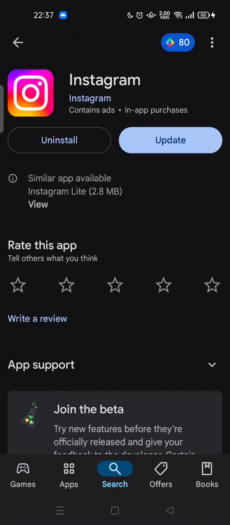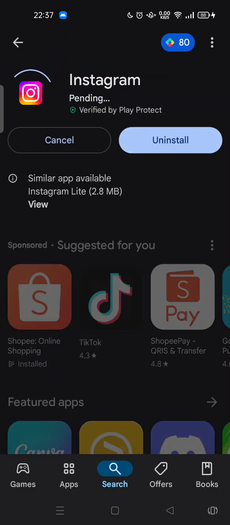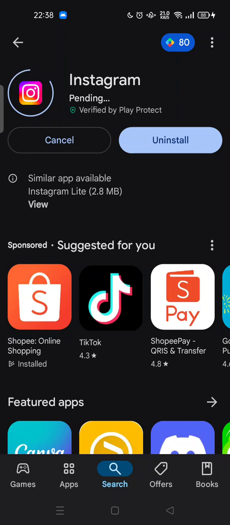Here we go. There is an update on the Instagram app. Just tap update in order to fix some issues, minor bugs, and also you can try new features on Instagram. It's only up to 8 megabytes, so we can wait for the process.